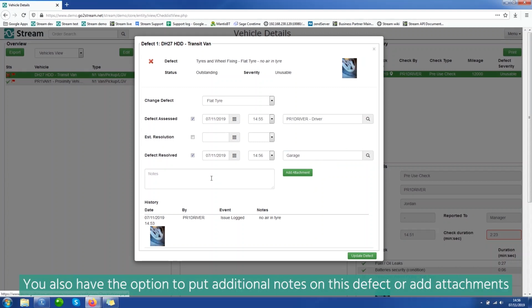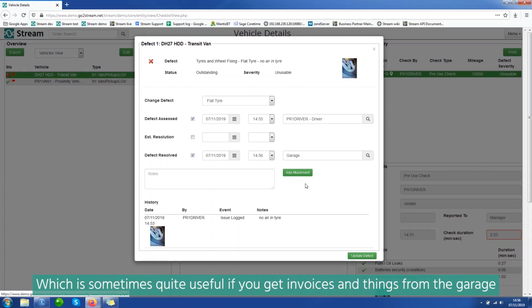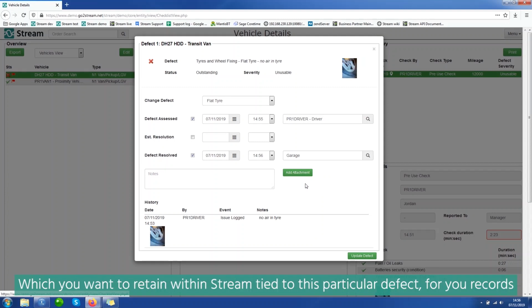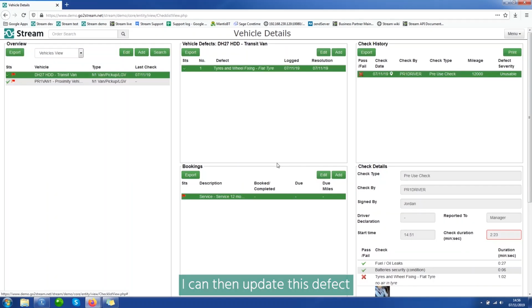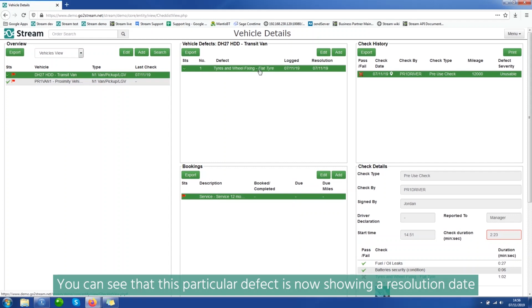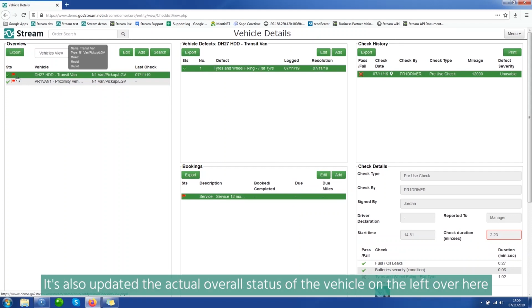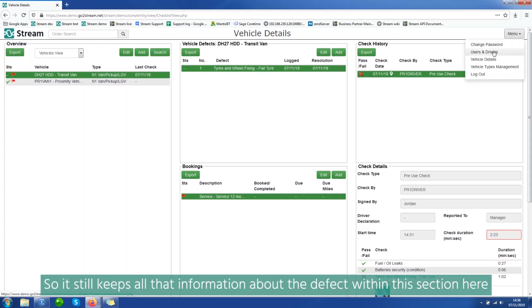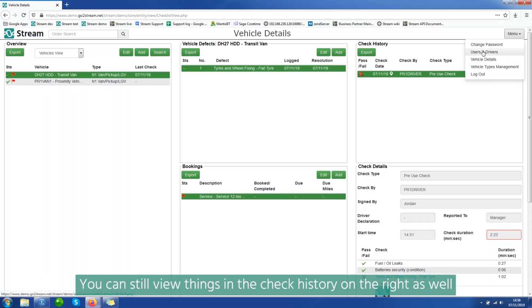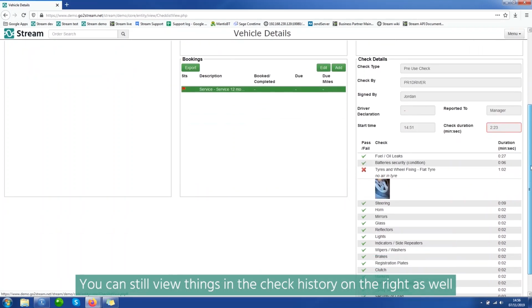You also have the option to put additional notes on this defect or add attachments, which is sometimes quite useful if you get invoices and things from the garage, which you want to retain within Stream tied to this particular defect for your records. I can then update this defect. You can see that this particular defect is now showing a resolution date. It's also updated the actual overall status of the vehicle on the left over here, but we still retain all information about defects within Stream. So it still keeps all that information about the defect within this section here. So you can still view things in the check history on the right as well.